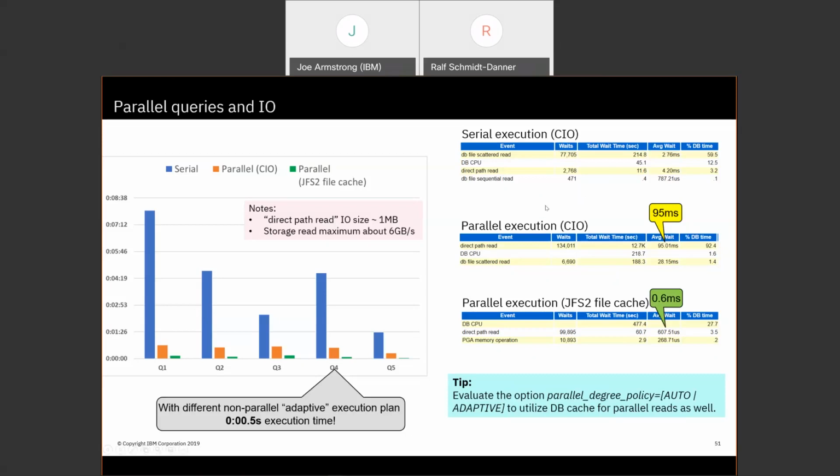Now we switched the queries to parallel execution. You see from the real execution time, we saw a significant benefit. Right, so these are the orange bars for the different queries. Every query improved with parallel execution. We were, of course, even more limited by the storage subsystem bandwidth. And as you can see, the wait time significantly increased. Right, 95 milliseconds for 1 megabyte I/O.